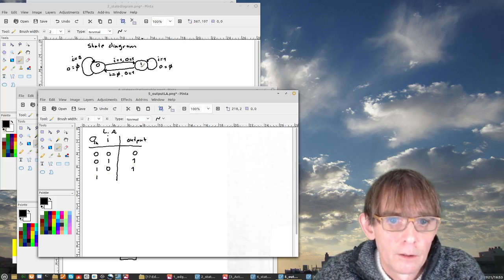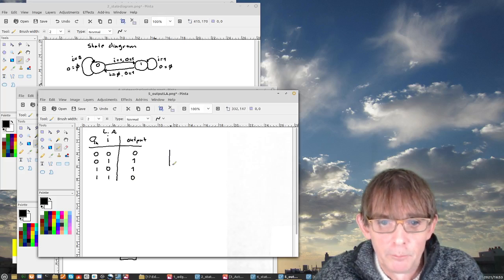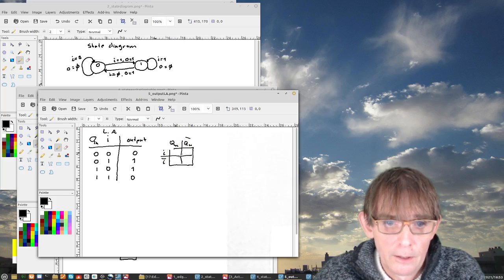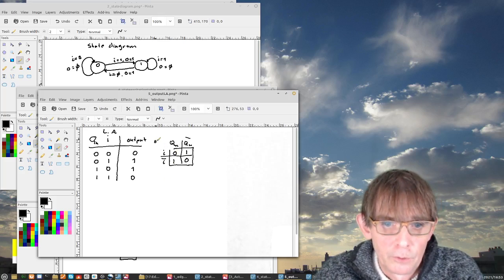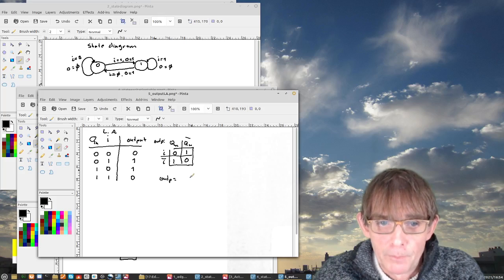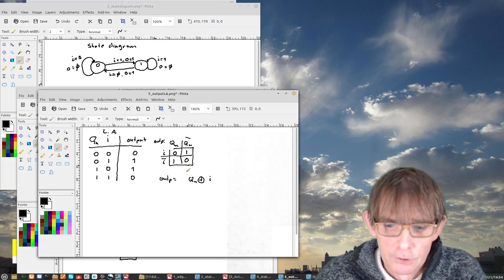And if the state is 1, we are here, and the input is 1, then the output is 0. So that is a very simple logic array. Let me again put here the Karnaugh map, a little bit faster: Qn, not Qn, I, not I. This 0 goes here, this 1 goes here, this 1 goes here, and this 0 goes here, and we see that the output is Qn exclusive OR I. That is the function.